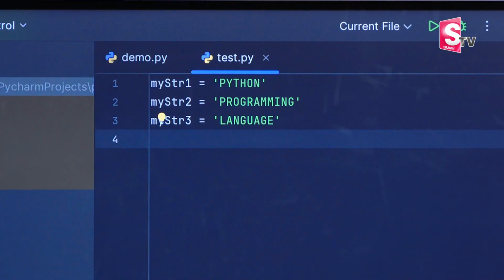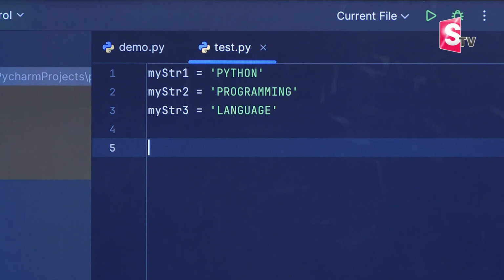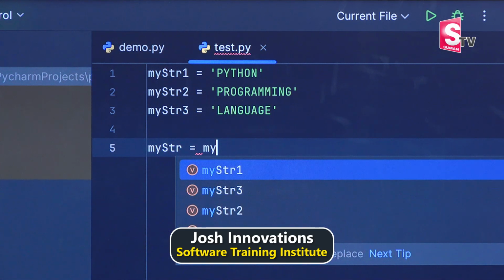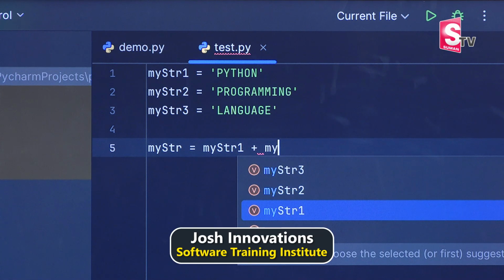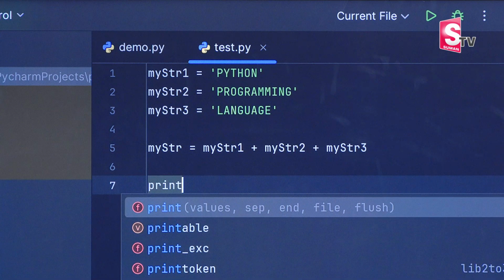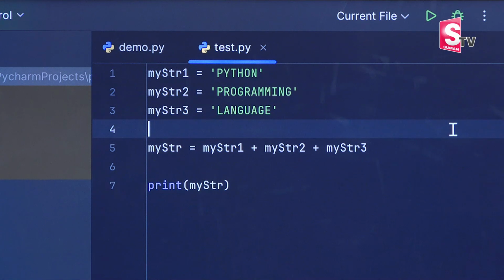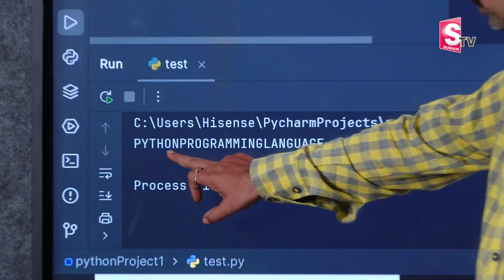One is mystr1, mystr2, and mystr3. I want to concatenate. So what will I do? I'll declare one new variable called mystr equals mystr1 plus, the concatenation operator, mystr2 plus mystr3, and I'll print mystr. Then I'll run this. You will get output. Now please see this output. The output is Python programming language.